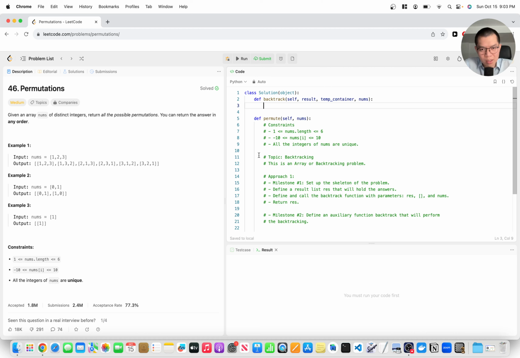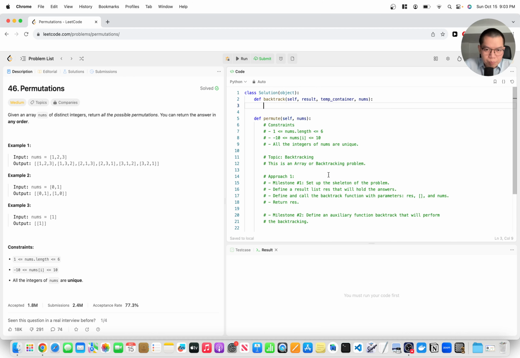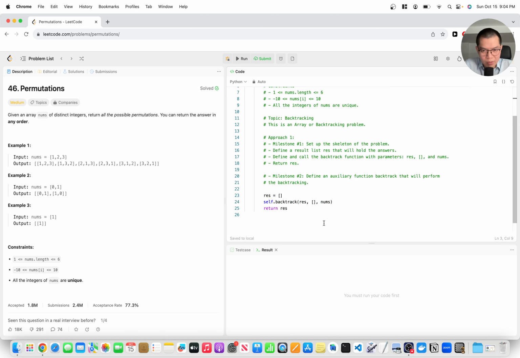So this is basically the skeleton. We define the signature for a backtrack function. We define a results list. We call the backtrack function with the results list, an empty list, which is going to hold the current permutation, as well as the nums array that we're given, and then we're going to return res. So let's define the steps for milestone 2.